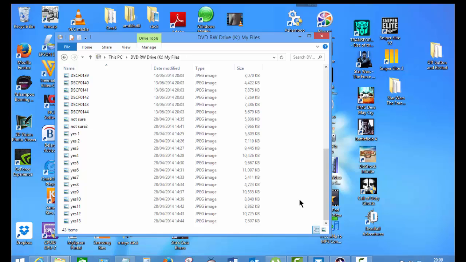I hope this has helped you in understanding how to burn files and how to reburn them so you keep adding information to it. Thank you very much.